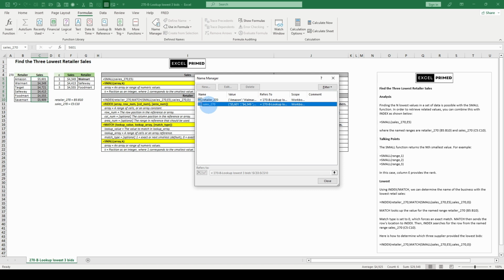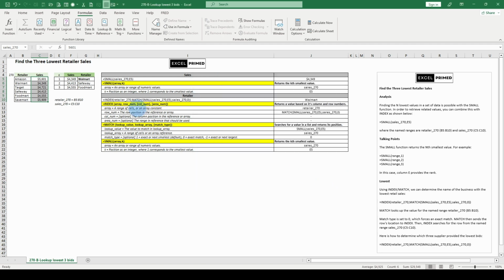I have this sheet protected, so there's no way to go in and change it, but all you want to do is double click sales, and then down here, you can modify this information. You can change the name. You can do whatever you want. All right, that's how the named range comes about. So let's see how this works.